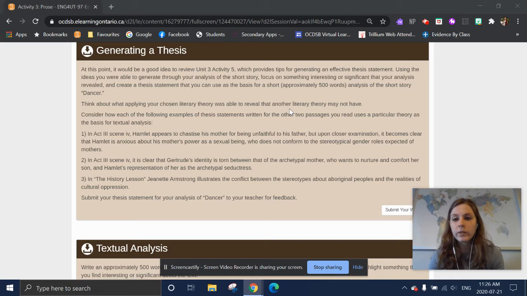Okay, now the thesis statement should not include any sort of historical context to the story at hand, and it should not include any historical context to the lens that you're using. The thesis statement should be specific to the story that you're reading, okay, to Dancer.